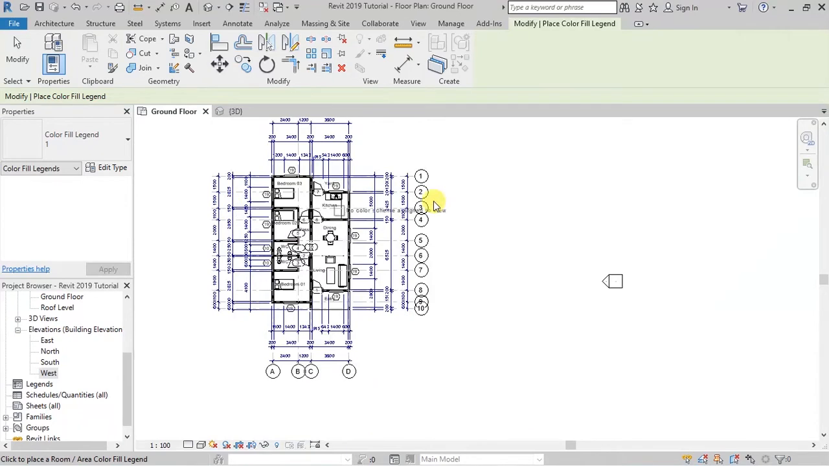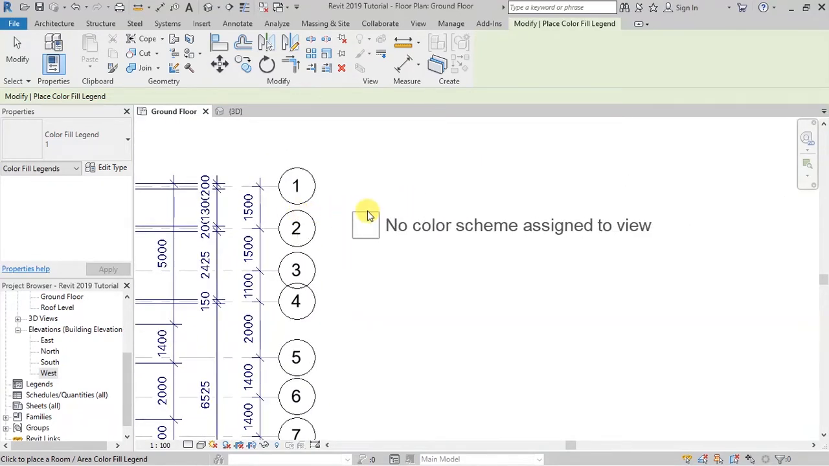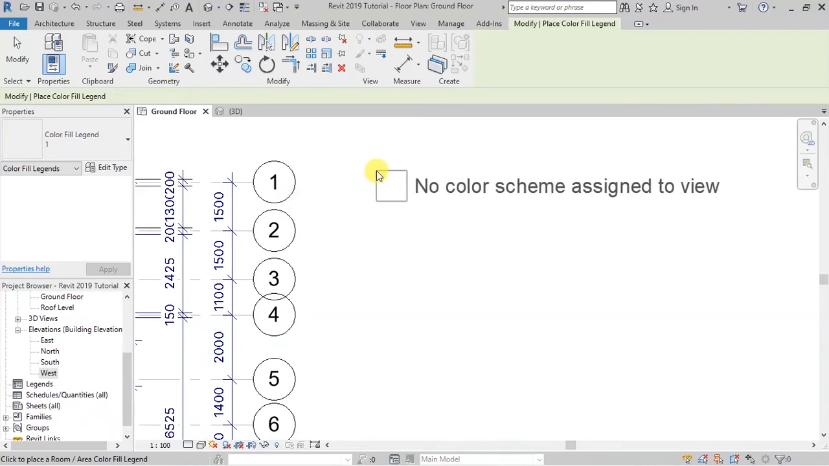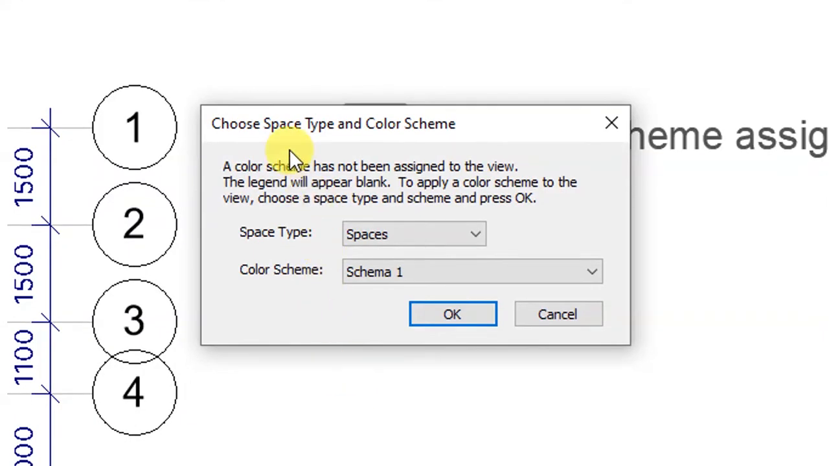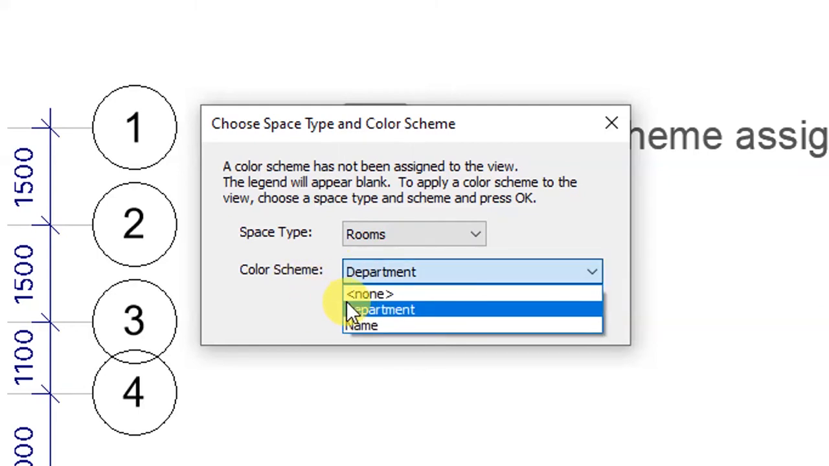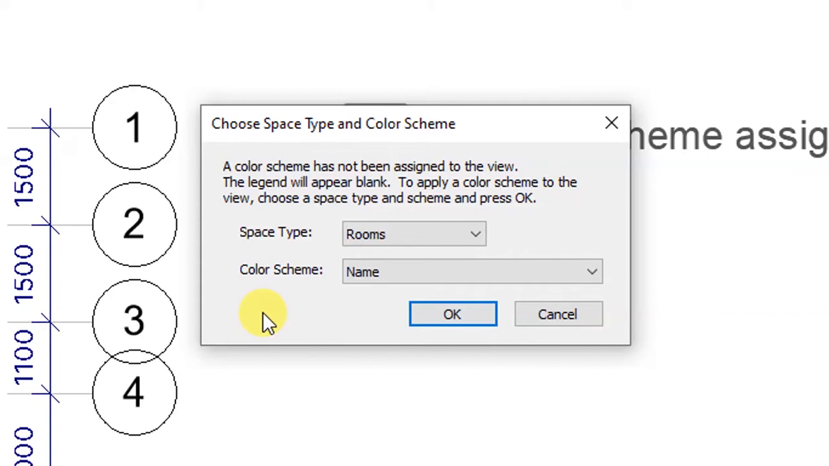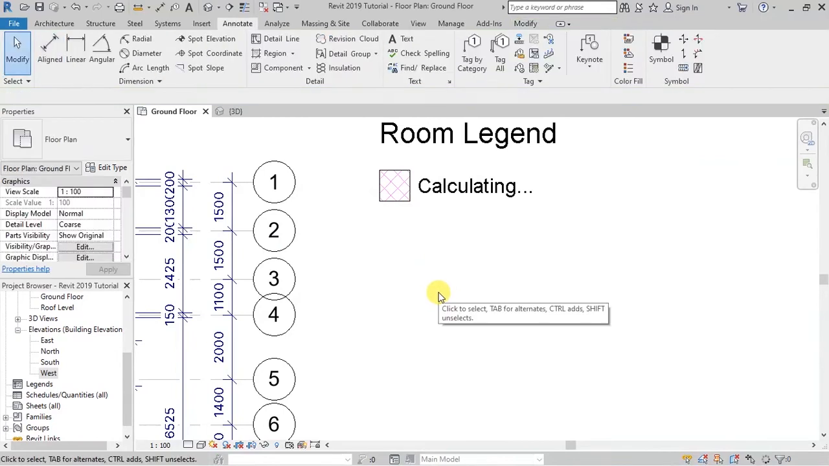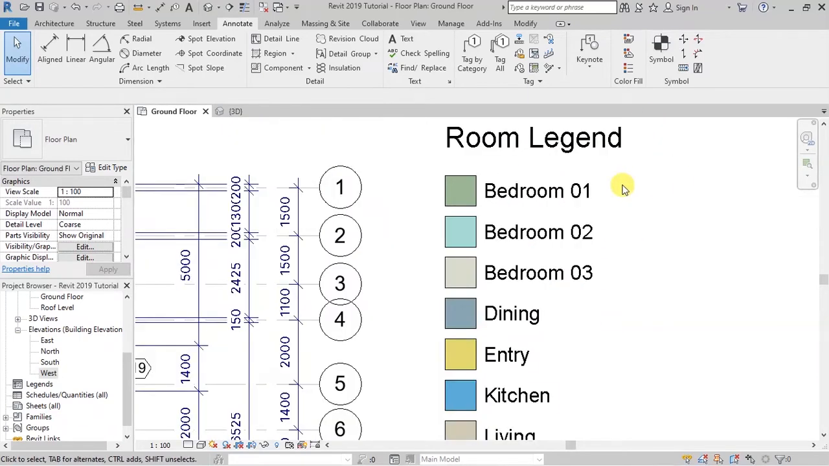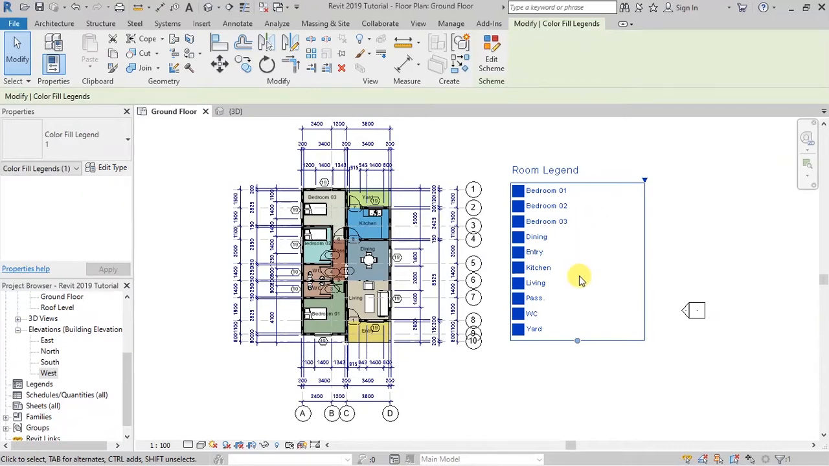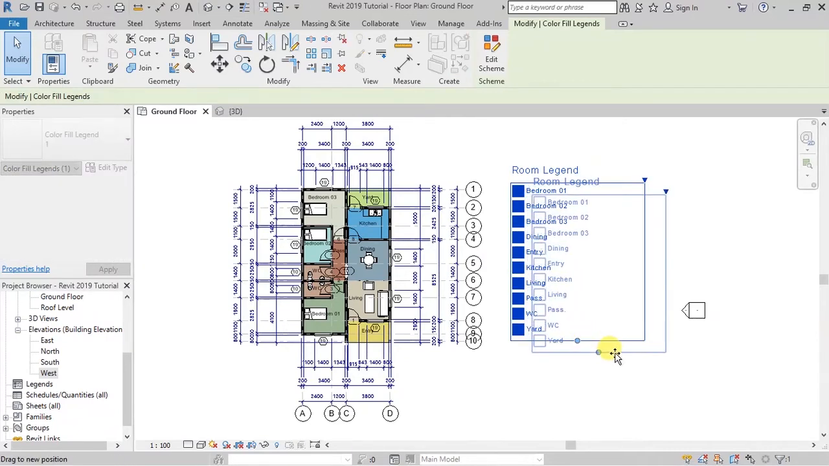And when I click, you see here it's telling me no color scheme assigned to view. So what you are going to do is place it there, and it's going to prompt you to choose the space type and color scheme. So here under space type, I want to use the rooms, and color scheme here, I want to have name. Yes, name. Then click on OK. So it's calculating and has put a room legend in place with the various colors, as you can see. Let me try to move it a little bit at this point.